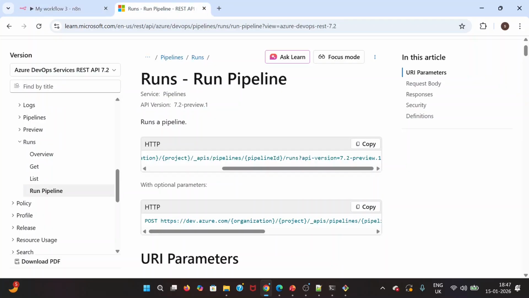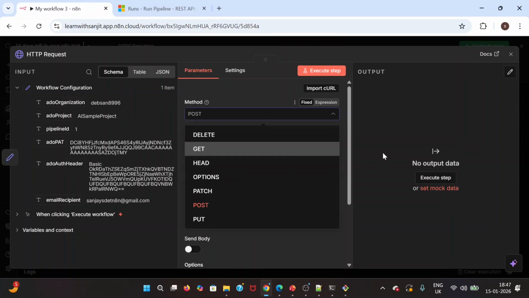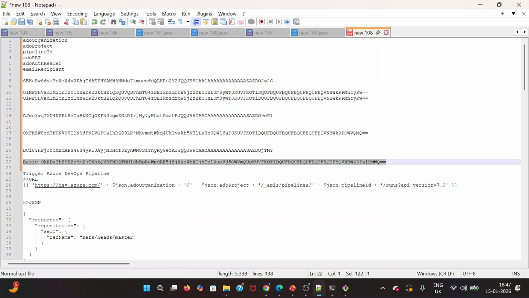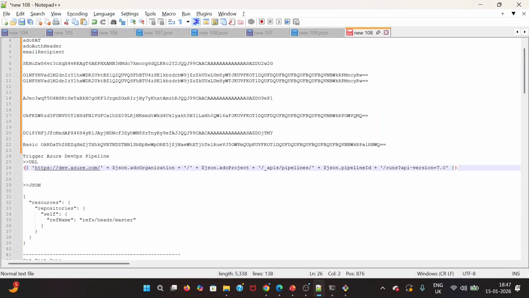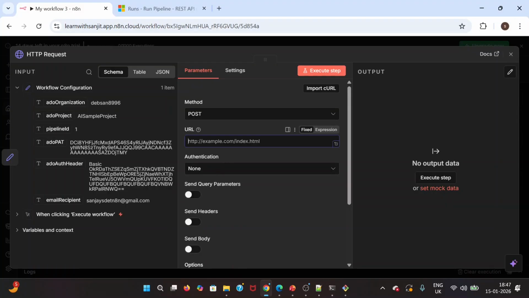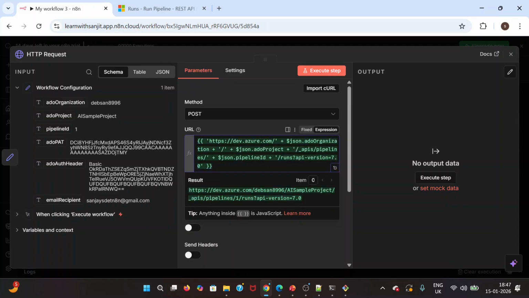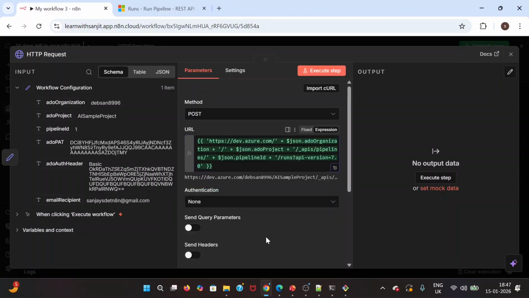And to run the pipeline, Azure DevOps has exposed multiple APIs. So we will use this API where we need pipeline ID, project, organization. So to make it not too quick, I have already created it. You need to put it here, and automatically it took the expression, and you see it took our project ID, and from here this is our ADO organization. You can drag and drop and put it here. So ADO project, everything is running.